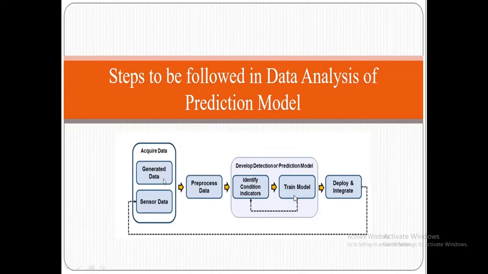After pre-processing, we need to develop a detection or a prediction model. Under this, we have to identify condition indicators, train the model, and test the model. And once we train and test the model, then we need to deploy and integrate the model. So these are some basic steps that we are going to follow during this practical. I'm just giving you a background before starting the actual practical.